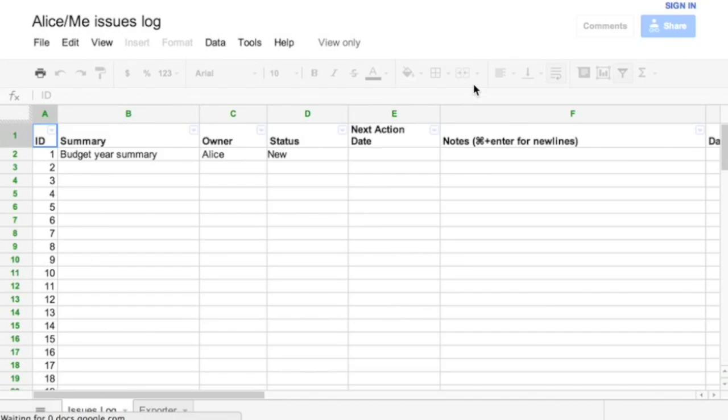So that's a sort of quick explanation of how these things work. And again, if you go to the blog post, you should be able to get to a link that takes you to this stuff in Google Drive so you can copy it and use it.